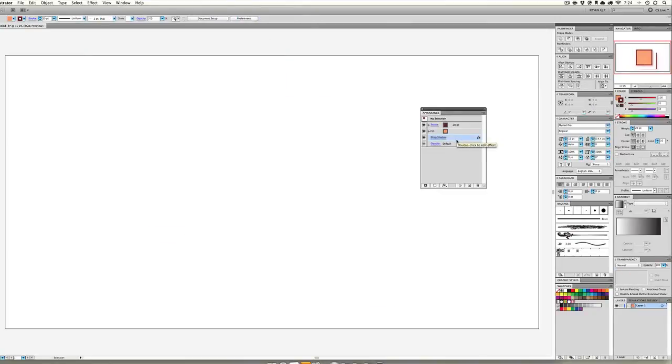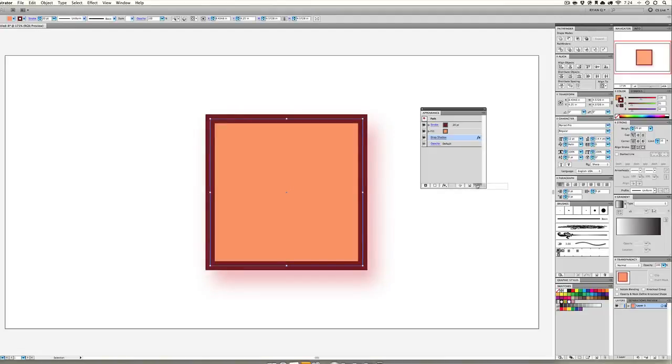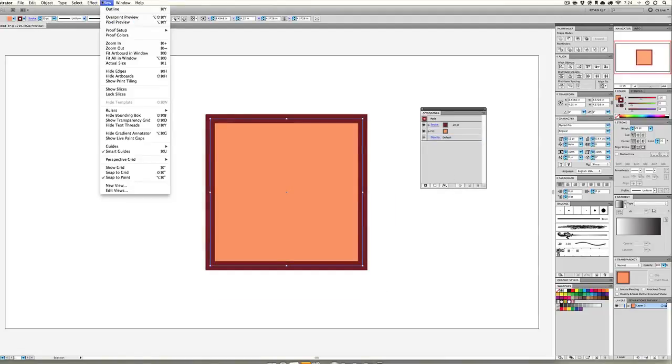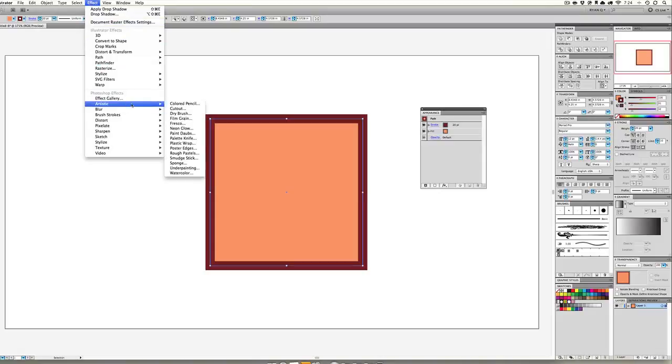Now, I'm going to warn you up front. Adding all these effects makes your computer slower, makes your Illustrator slower, makes saving slower, makes opening slower. But some of them are just so cool. You have inner glows, outer glows.